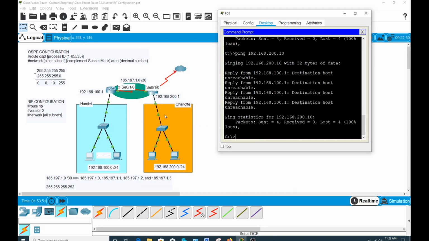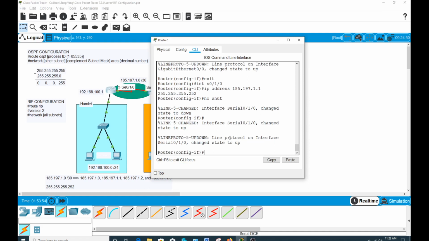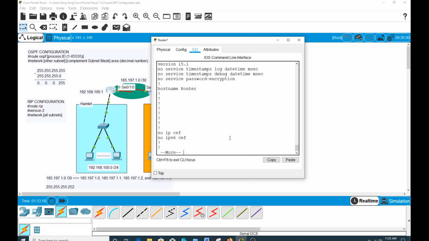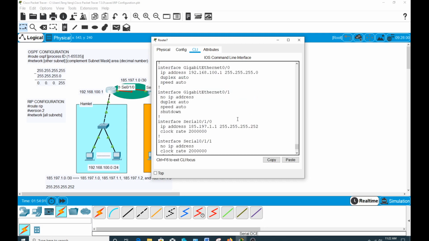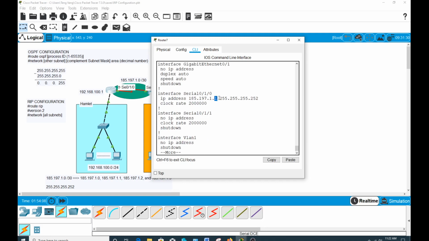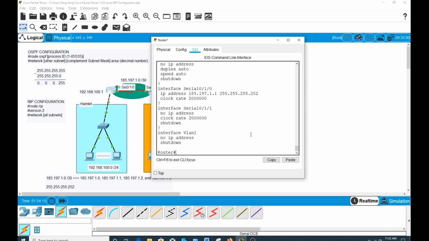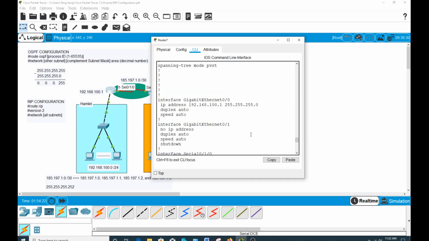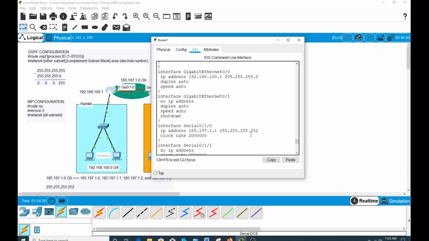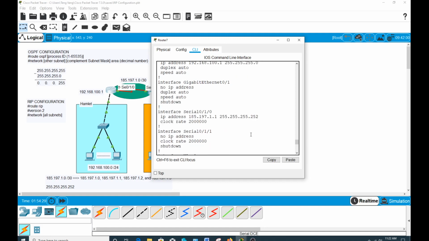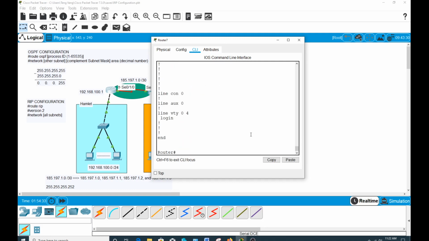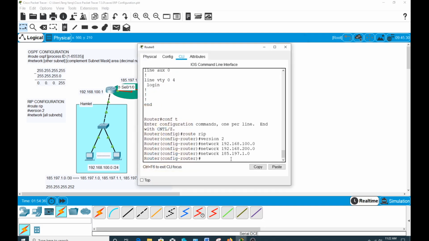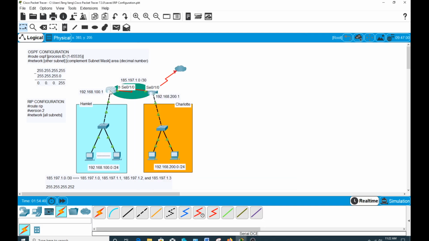Well, let's see what happened. I must have made some configuration wrong somewhere. This is a good troubleshoot. Show run, and the gigabit 0 is supposed to be .1, and that's correct. And for the serial, 1 and 252. That's correct. So this one looks good. And I have not configured the RIP for this router. I configured that for this router, but have not done that for this router.